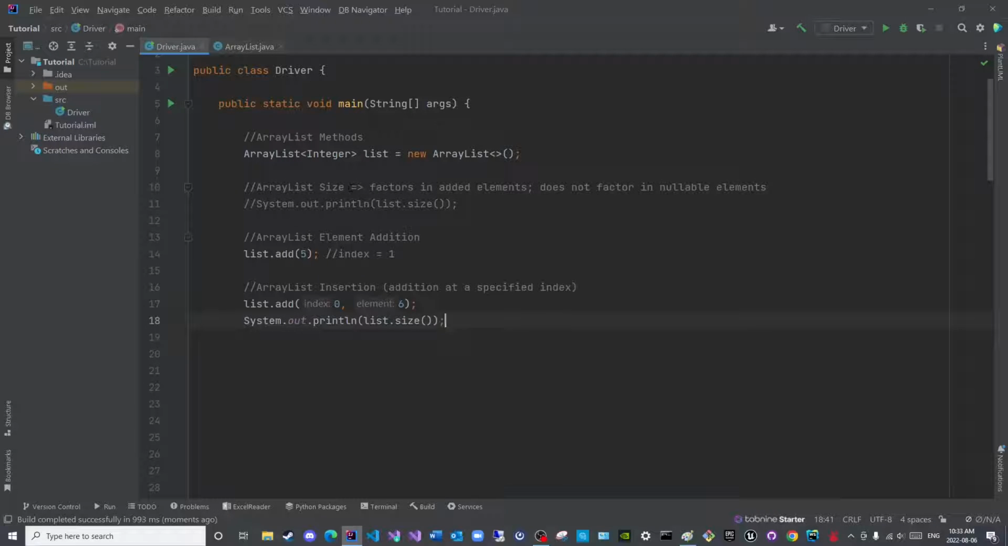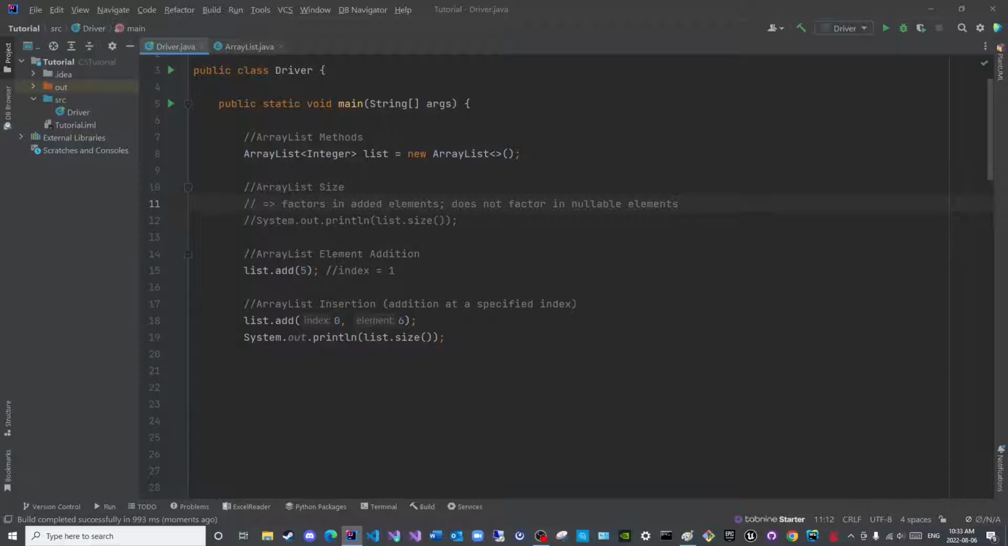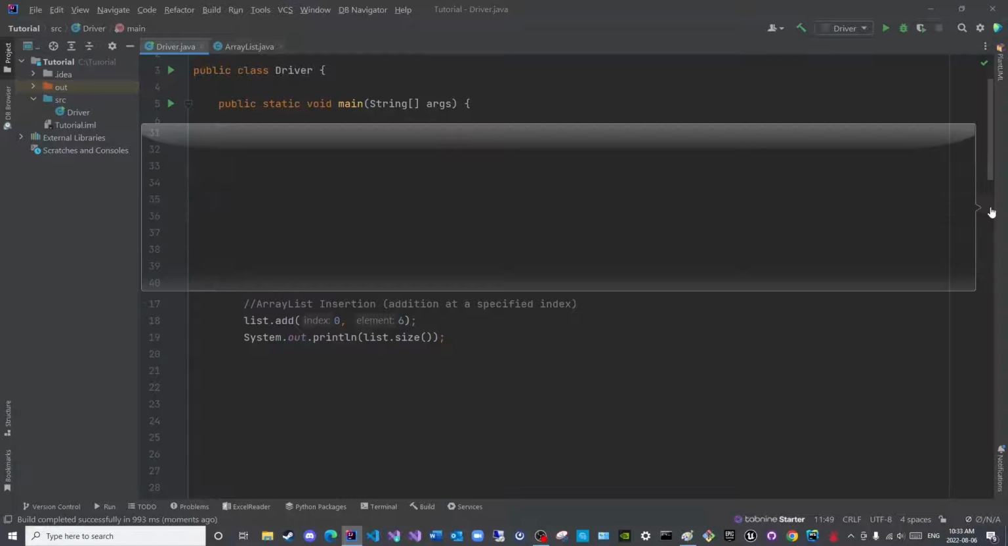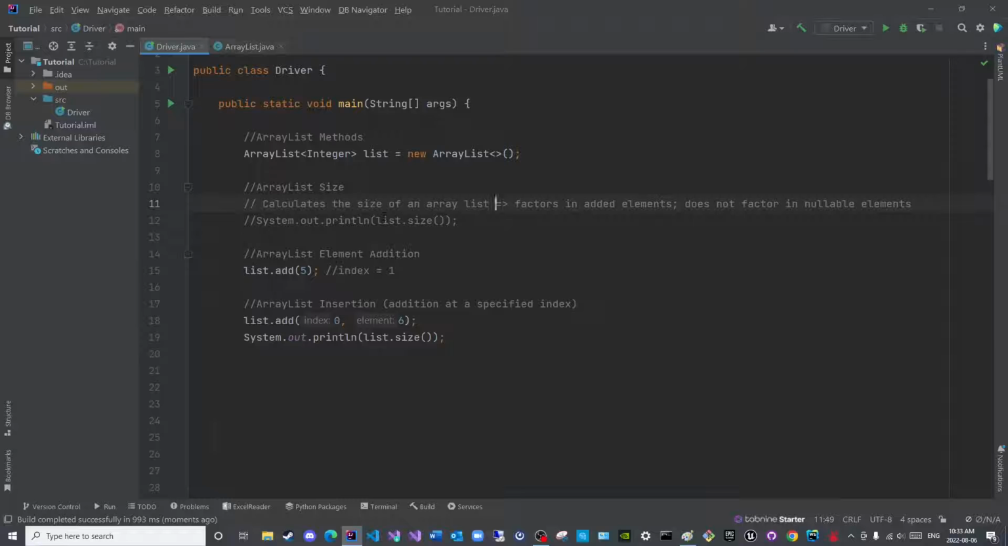You know what? I will push this here and say calculates the size of an array list, like so, and then I will leave it like that. Yeah, that is more descriptive. Okay, what else do we have in the array list methods list?